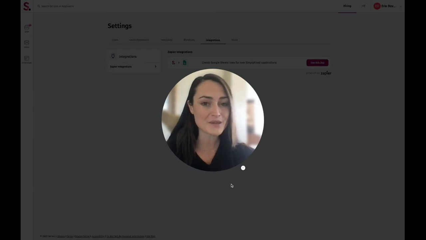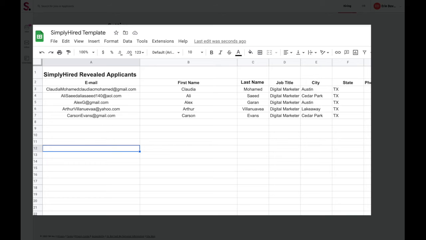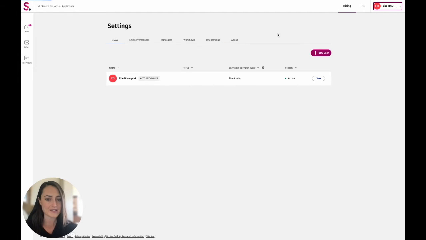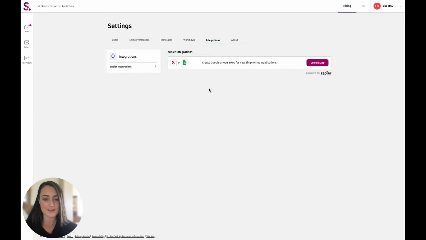Hello, today I'm going to quickly walk you through how to set up your Simply Hired platform to automatically integrate into Google Sheets using our Zapier integration. So step one, log in to your Simply Hired portal and then click Settings. Click the Integrations tab. This is where the Simply Hired and Google Sheets integration lives.